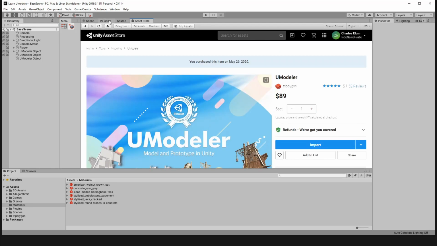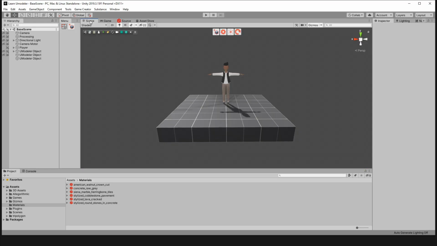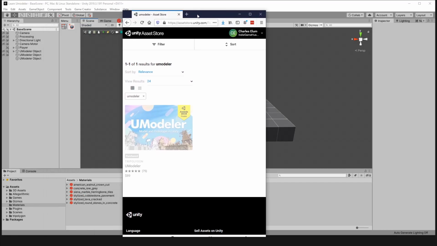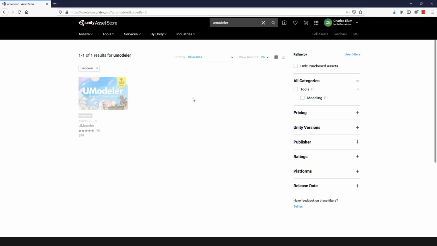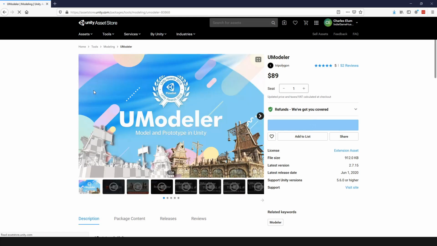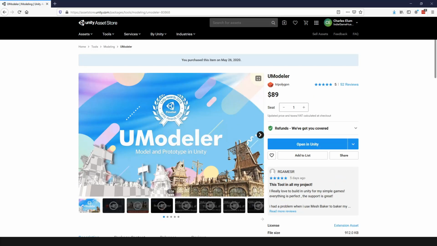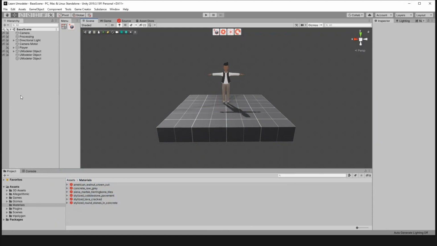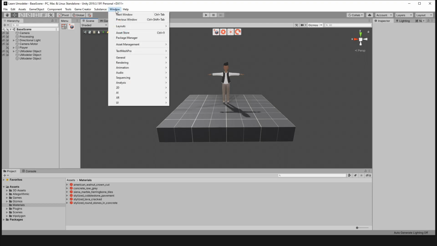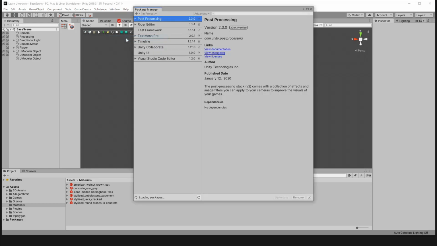Now, if you want to do it through the browser, you would simply head over to the asset store this way. It's going to be a better experience, I believe. And you would also purchase it, of course, and download it, and then open in Unity. Now, right now it's going to probably say open in Unity, but what's going to happen is instead of that, you want to go over to Window and then head over to Package Manager.